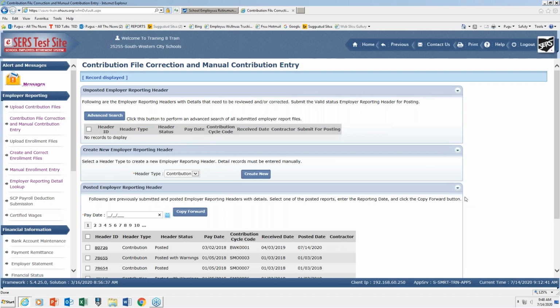And another way I can tell that my file just posted is down below under posted employer reporting headers. There sits the file that I just posted with a pay date of 3/2 of 18. And here's the posted date, which is today's date.